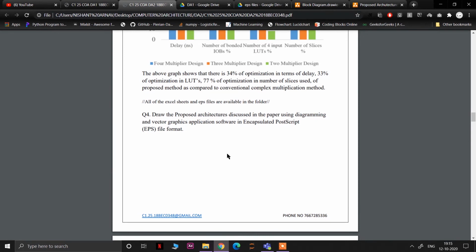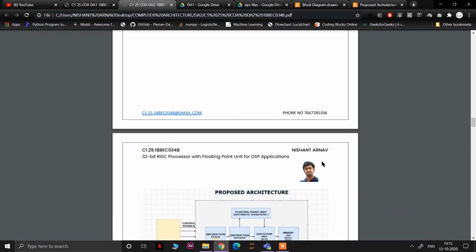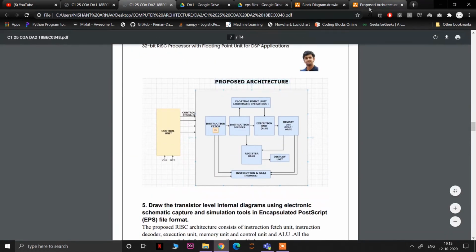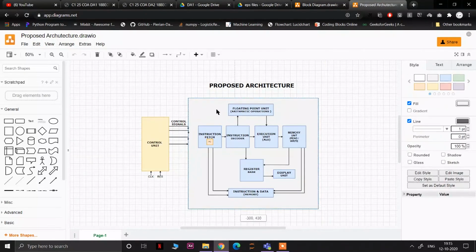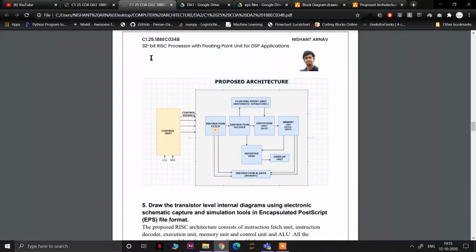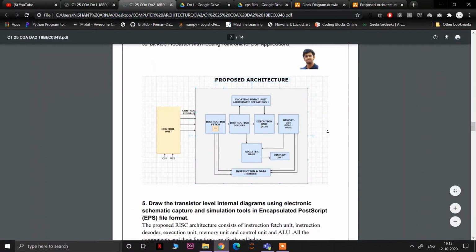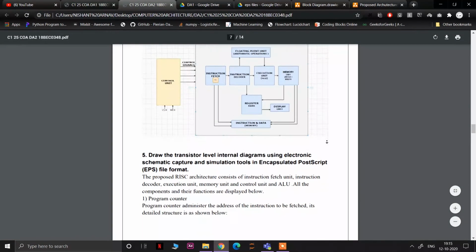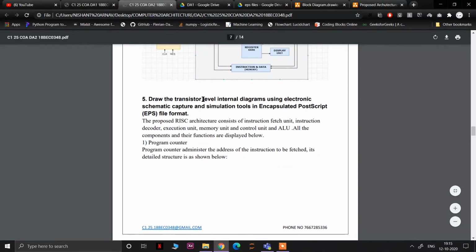Now the fourth question is: draw the proposed architecture discussed in the paper using a diagramming tool in the EPS file format. So I made the proposed architecture, as you can see right here too. I can move everything and do anything that I want, and this is the final thing I made and attached in the PDF. Now the fifth question: draw the transistor level internal diagram using the schematic capture simulation tool in EPS file format.